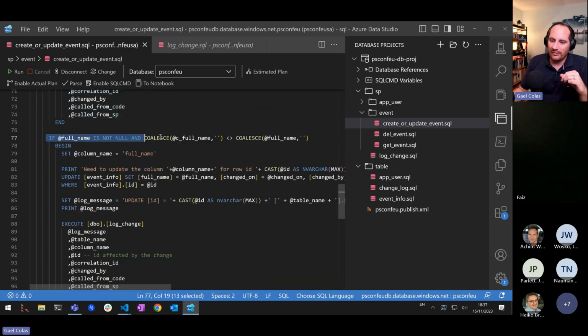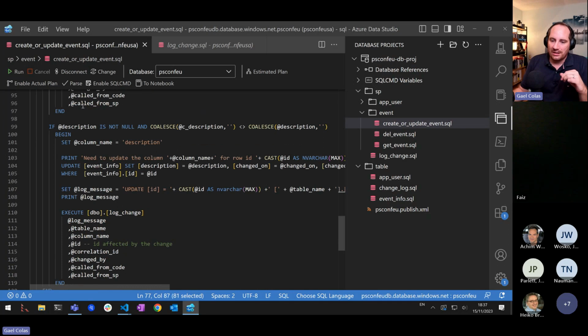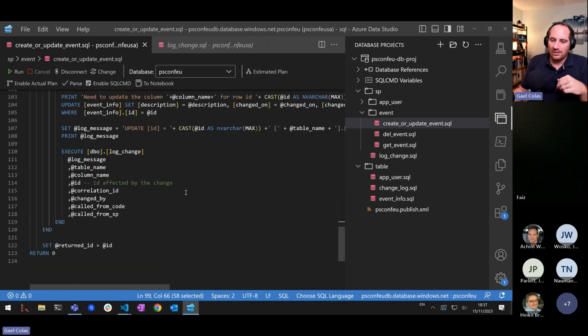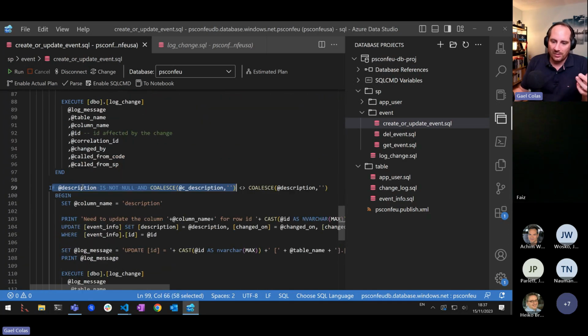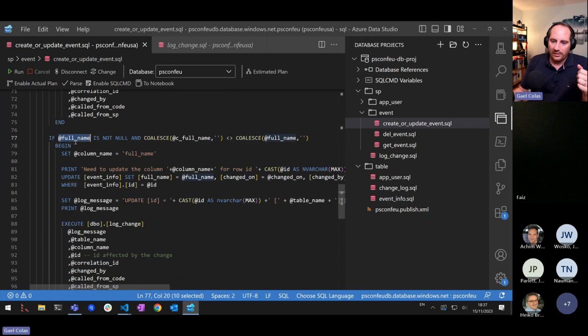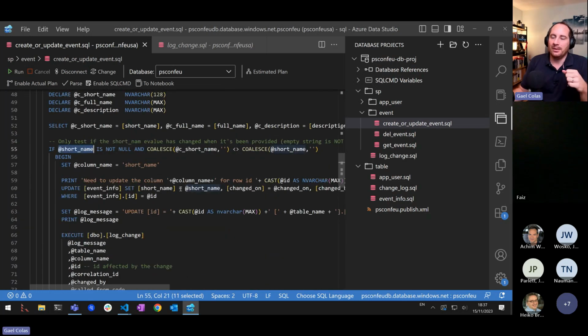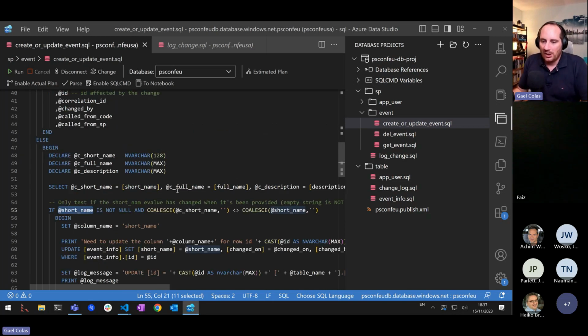So you see you have a pattern: you have the if, and then you have the execution. You have again the if, you have the execution. And I do that for the description, the full name, and the short name. So we just do that for everything that we're updating. All right, but then how do we do that in PowerShell? How do we use this in PowerShell?